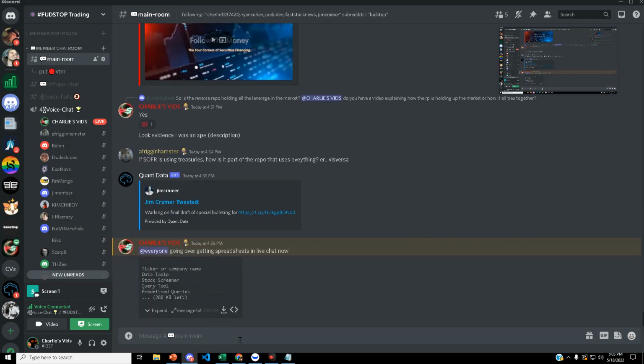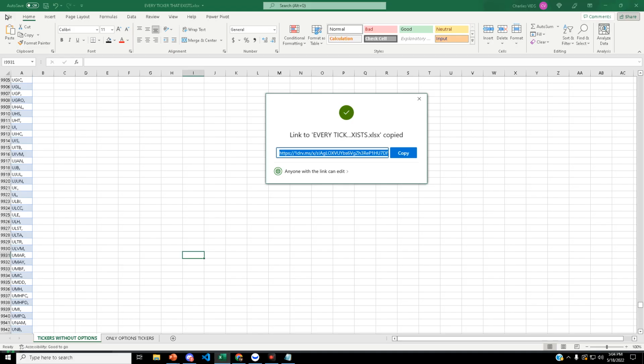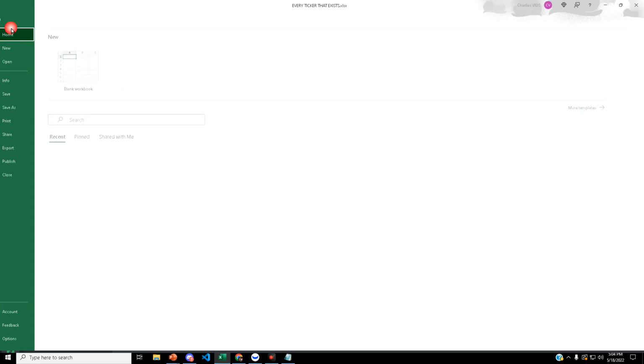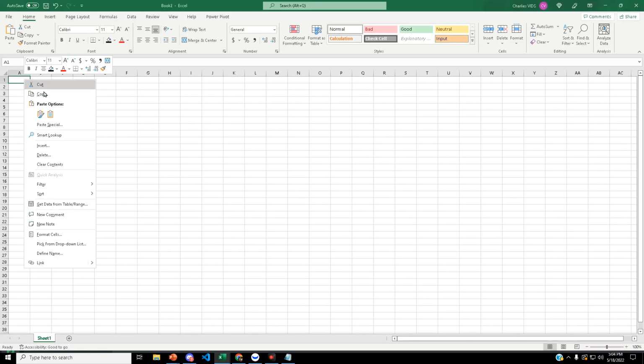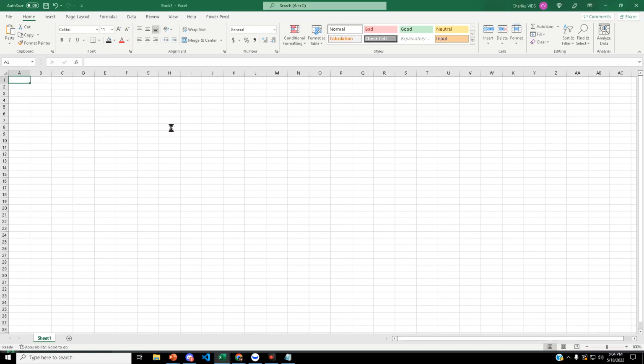Oh, whoops, that was the ticker list. Before I link that, I'm actually just going to paste this over to a new one so I don't have to do it again. So this is going to be the spreadsheet that I'll be sending for today. I'm going to paste this now. This should be all the data from Alphaquery that we just gathered a second ago.